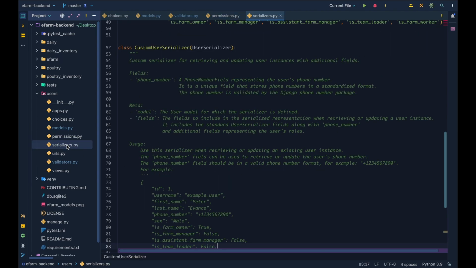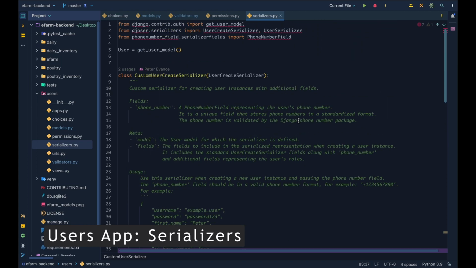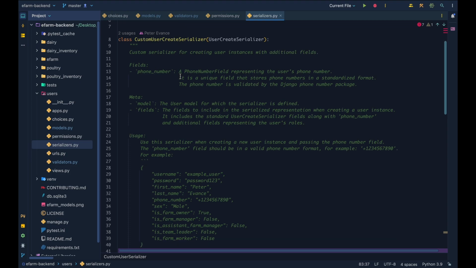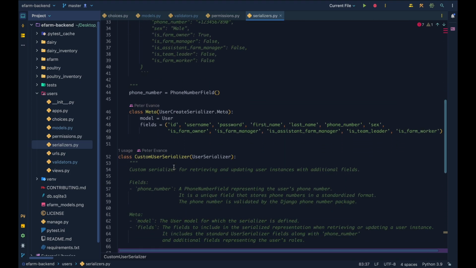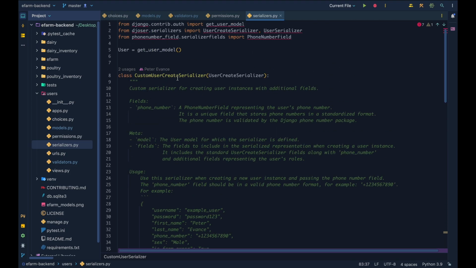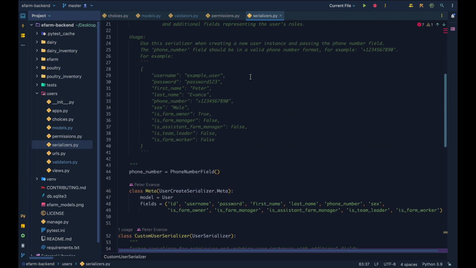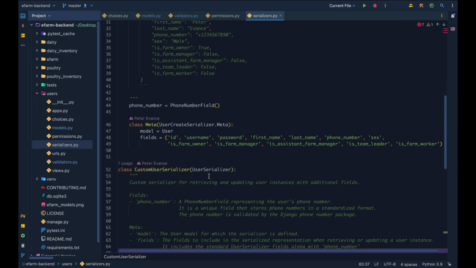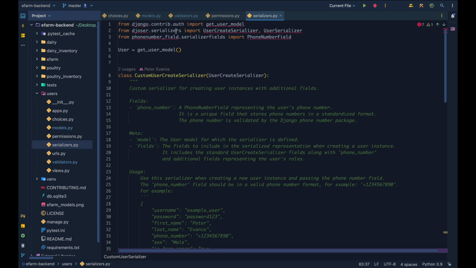And then now we move forward to serializers.py, where we have these two serializers, the CustomUserCreateSerializer as well as the CustomUserSerializer. All these inherit the UserCreateSerializer and also the UserSerializer from the Djoser serializers.